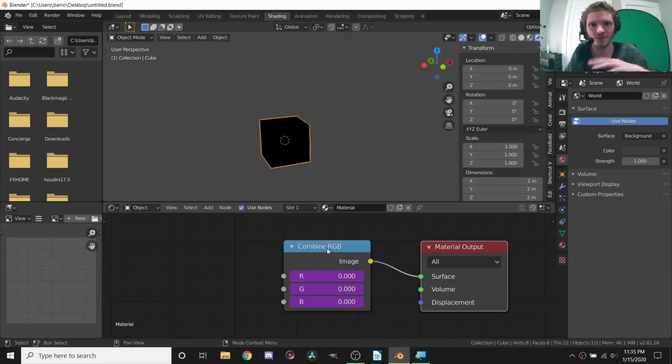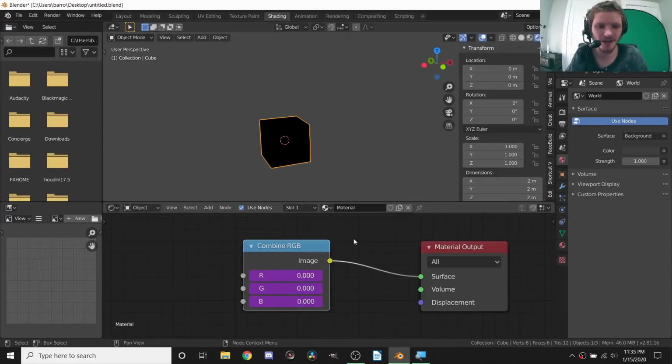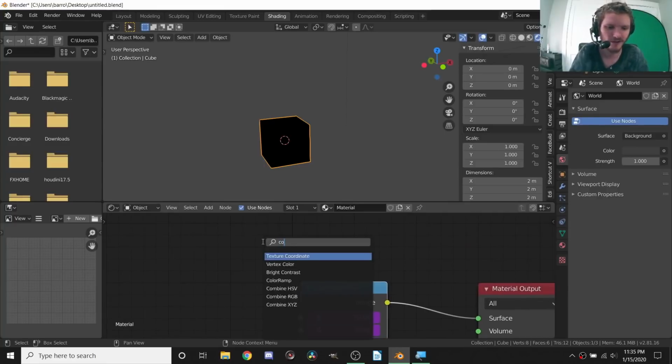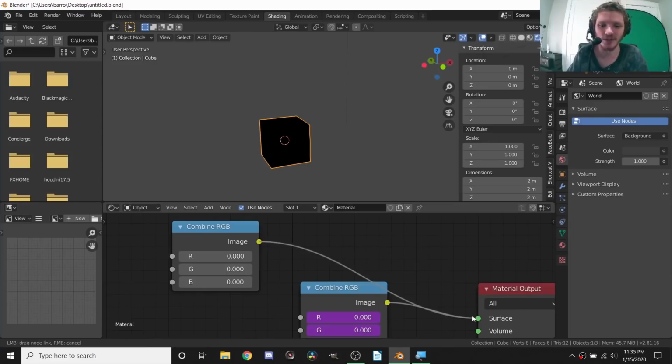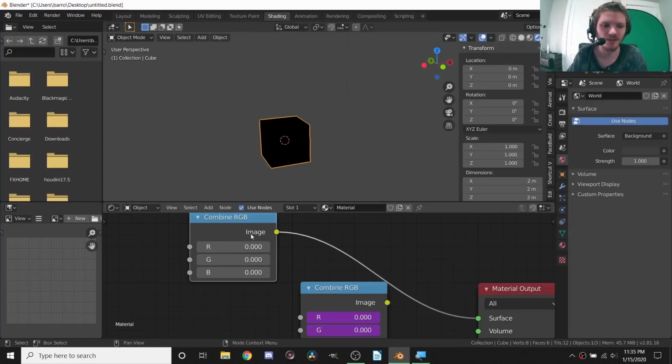So, first of all, what are drivers and what am I going to be teaching you? Remember from the last 4 parts, assuming that you've seen those, we have a combined RGB node. A combined RGB node is just a way to choose a color by picking a red, green, and blue amount, so I can make it more red.